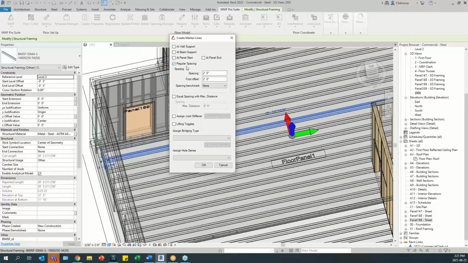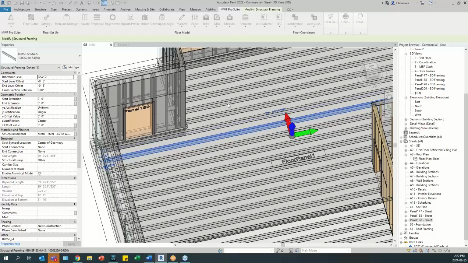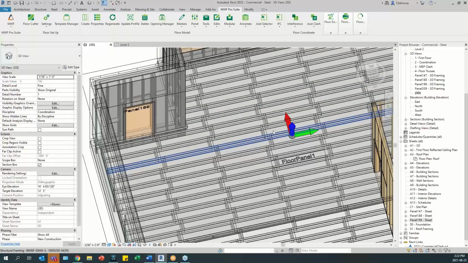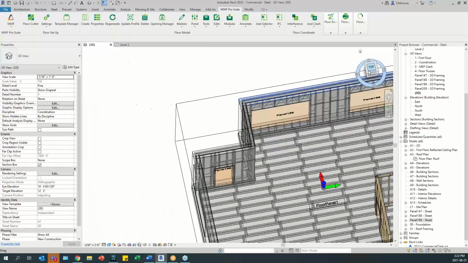Okay, so I'm going to use the regular spacing option. Let's just space them at 6 feet, for example, first offset as well. And I'm just going to add my settings here, add my bridging type. Okay, so I'm going to regenerate my panel. Okay, perfect. So now we have the blocking here, as you can see.